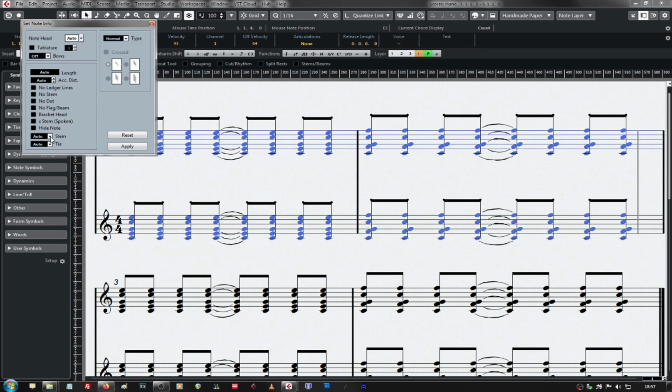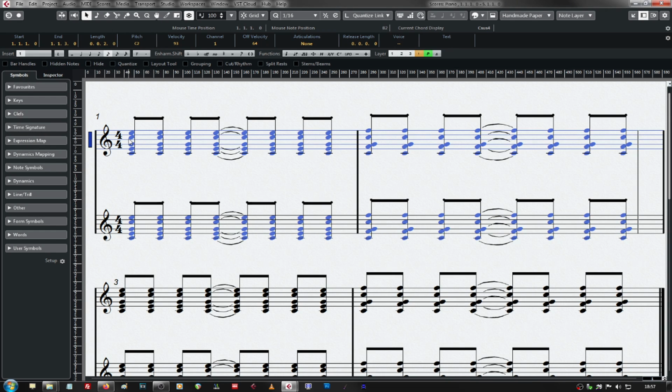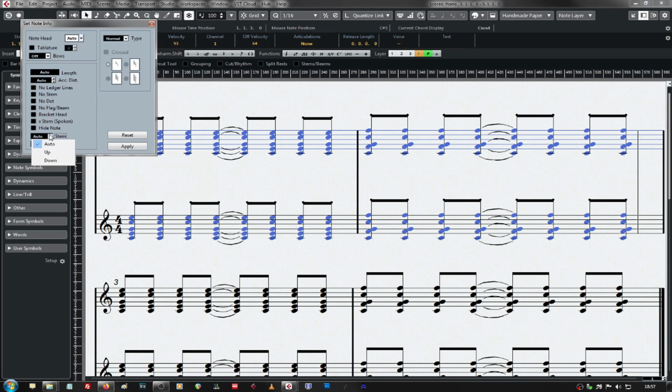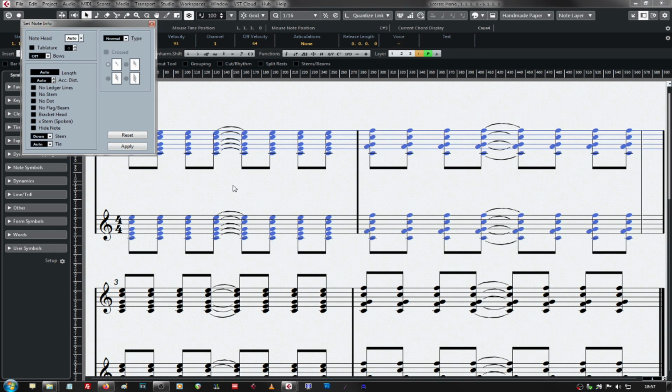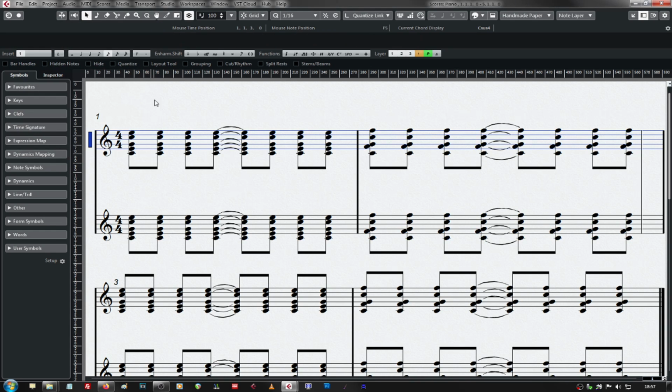So I'm right clicking on properties on any note. I could do this, but on the ones I've highlighted, right click, properties, stem, and down. Reason being is I want to put chord shapes, chord boxes along the top, and I want these to stay. So there's no point having 2 manuscripts of treble clef, 2 staves there.